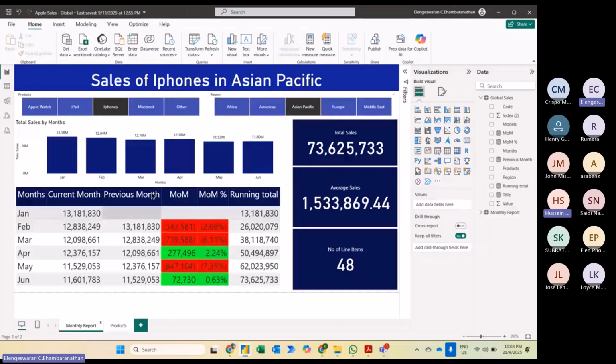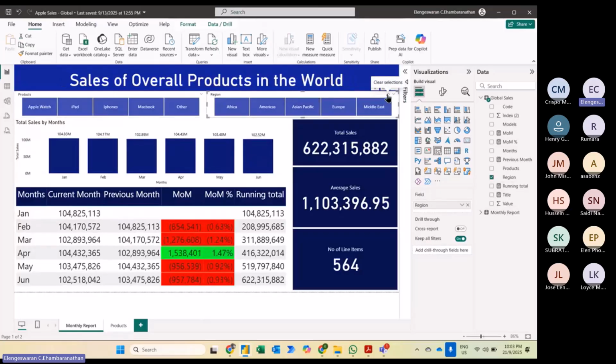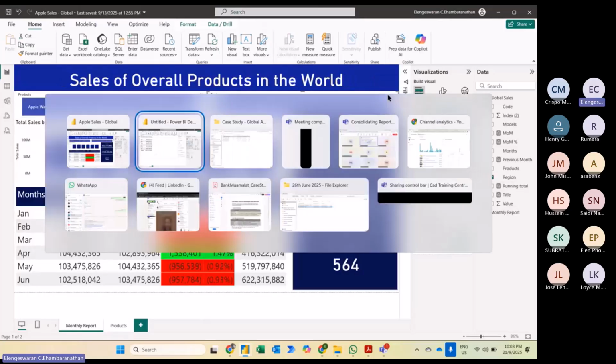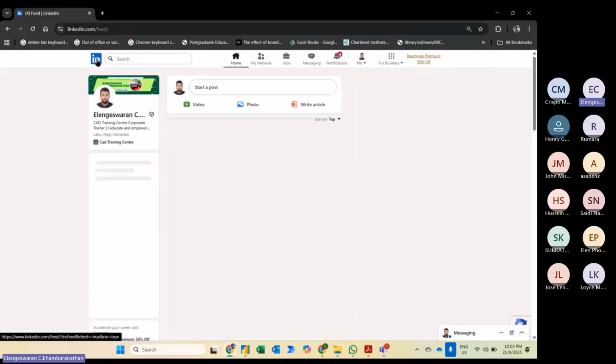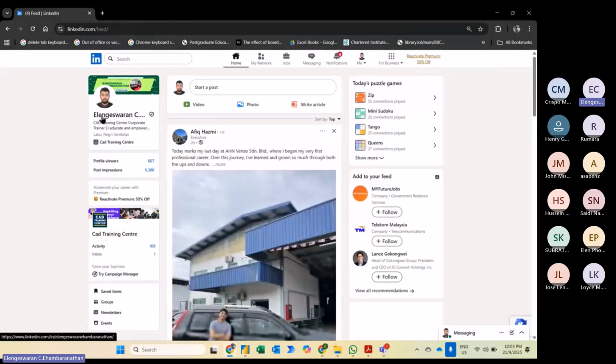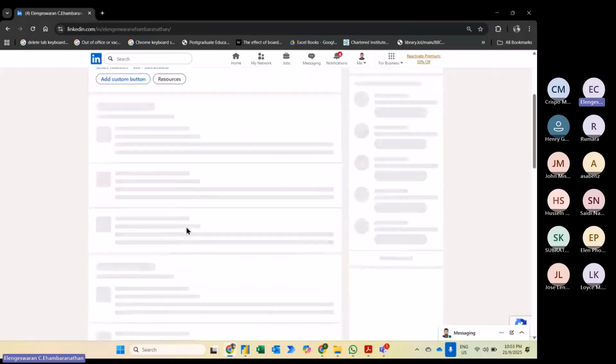So of course we have the detailed report. For example, here we have the previous month, month on month trending. Of course, I'm going to give you a challenge. You don't have to prepare a visual like this, not necessary. But I'm going to go to my LinkedIn because I want to show you my report. Well, this is my LinkedIn. Let me just go to my profile. You can connect to me if you have any questions.